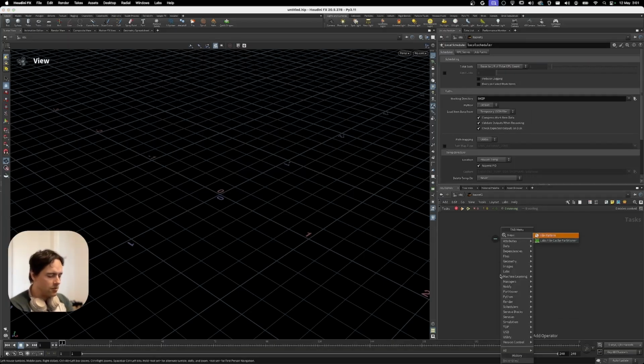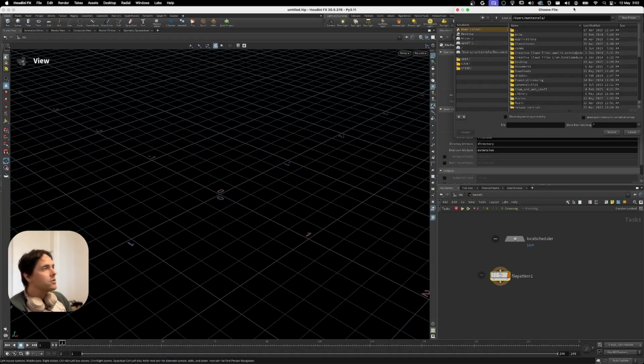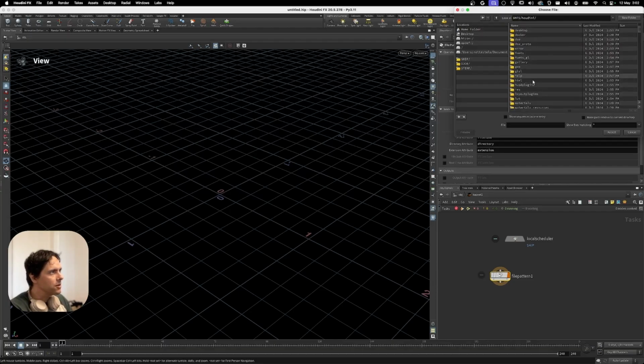So I just typed file P, found a file pattern, and I'm going to put it down. Now this node, by default, is looking for everything inside my HIP folder. So I'm going to go to my, say, HFS folder. I'm going to grab everything and do $HFS, and go into where Houdini stores its template images. So HFS Houdini pic, I believe. Yep. And so here's a bunch of images.